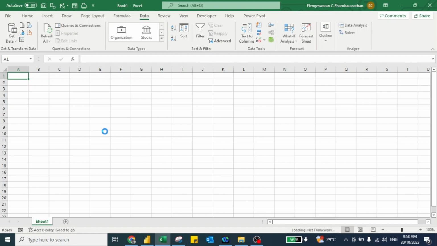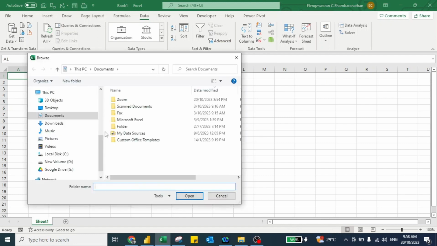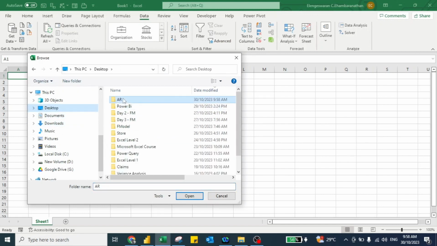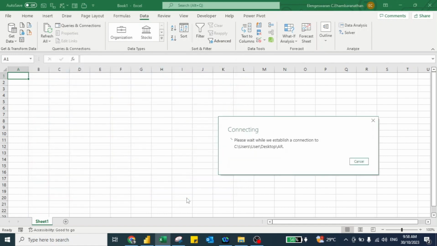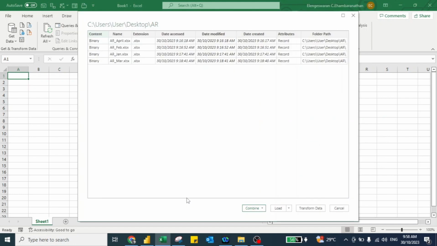Once I select From Folder, you will notice that a box will appear. In this box, I'm going to choose Desktop, then choose the AR folder, which is the folder that I want, and I press Open. It will take some time to load, and then another big box will appear. In this big box, I'm going to choose Combine and Transform Data.